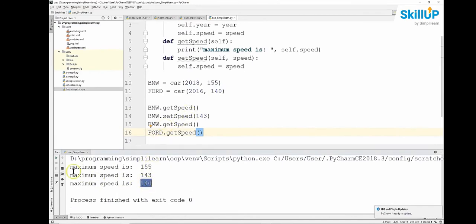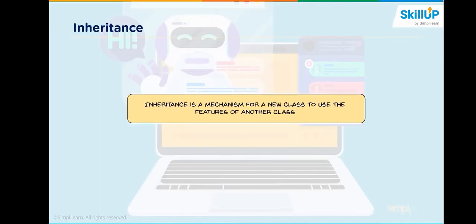So it hasn't changed even though we set the speed on the BMW to 143. The first thing we want to look at is inheritance. And so inheritance is a mechanism for a new class to use the features of another class.